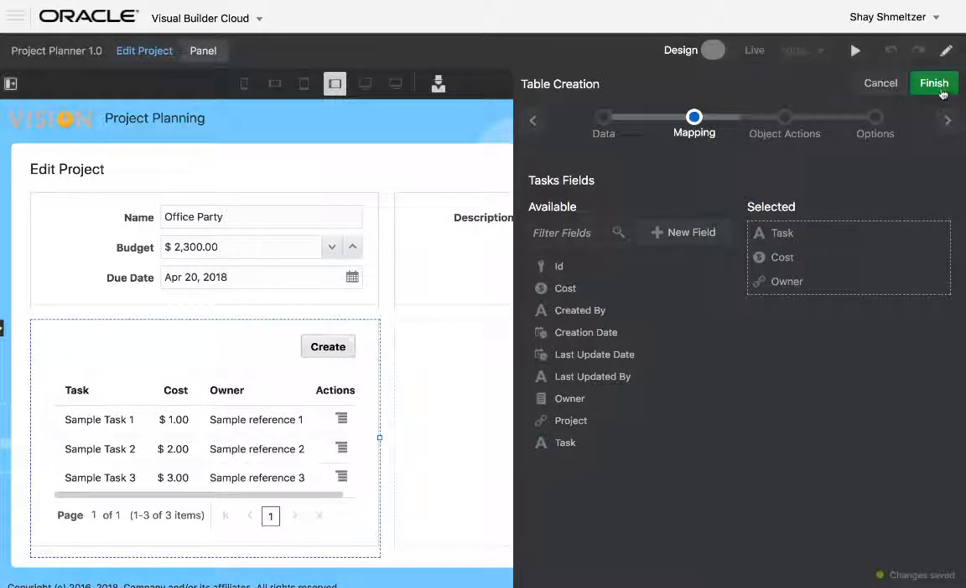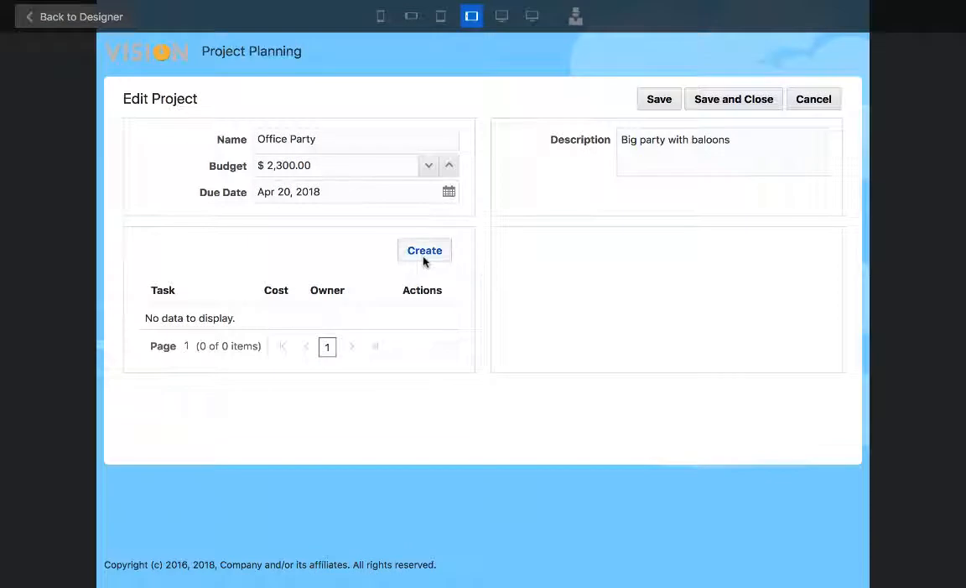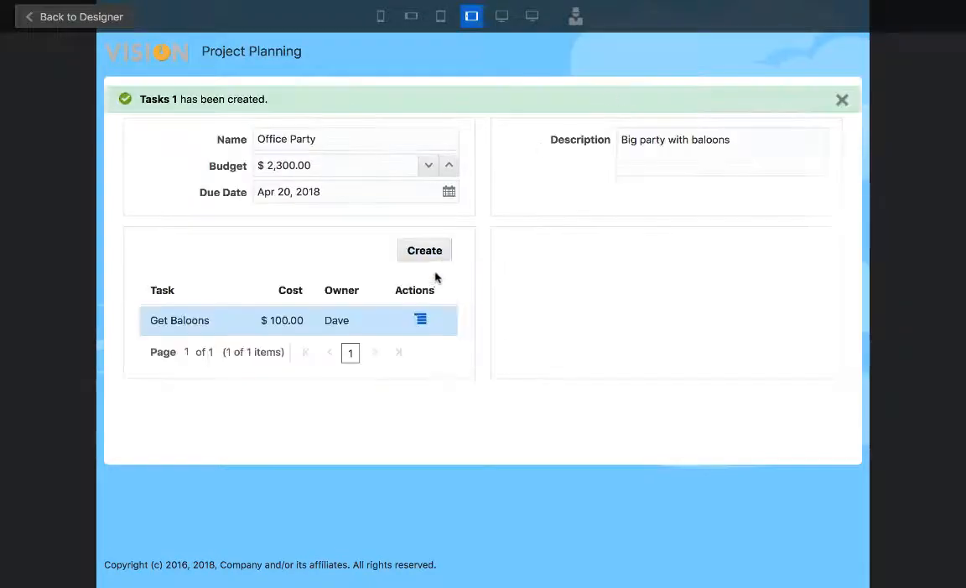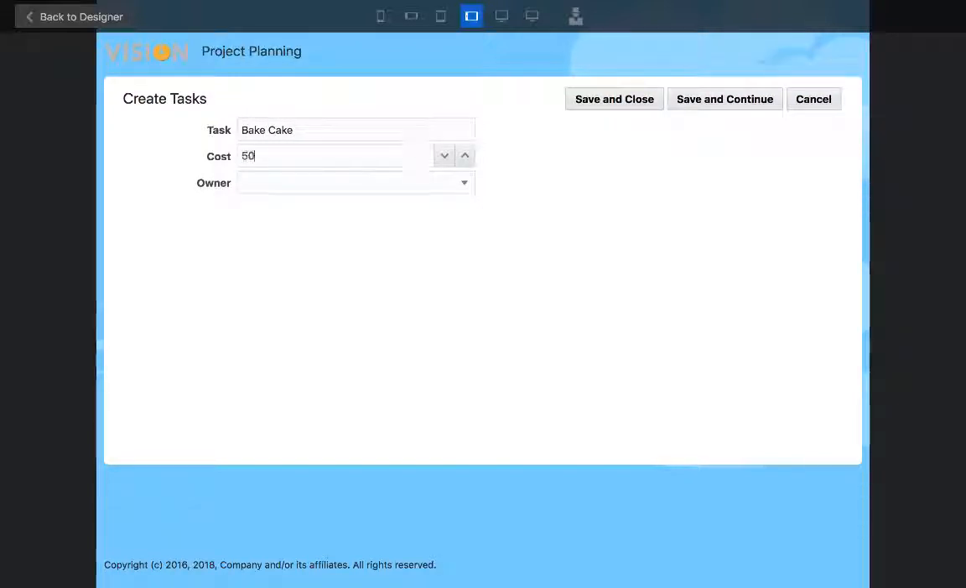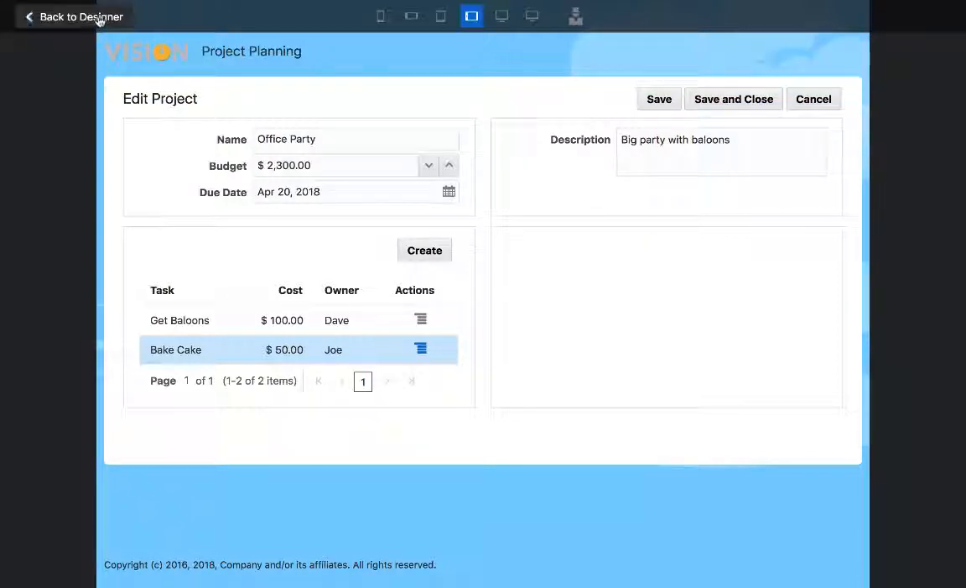Right. So now if we run our little application, we have the office party. We know that one of the tasks is to get balloons, and we have $100 for this, and we know that Dave can do this one. Okay, so another one. Like that.